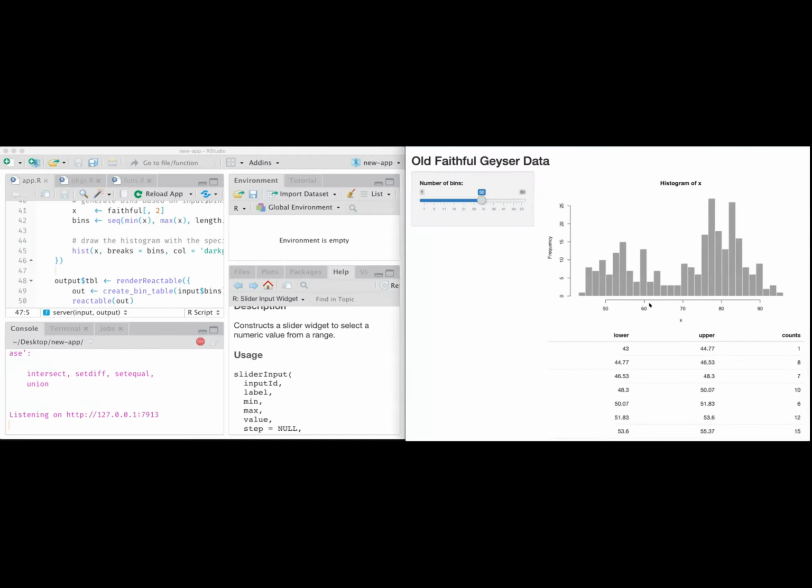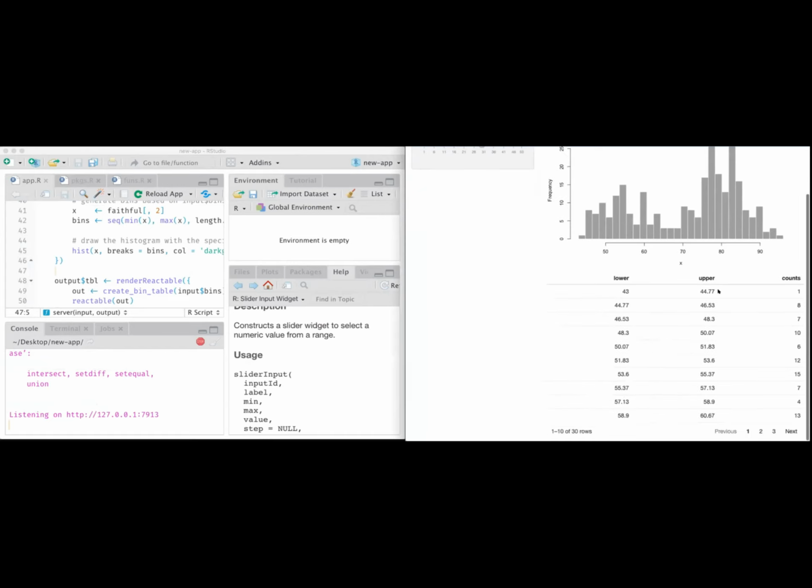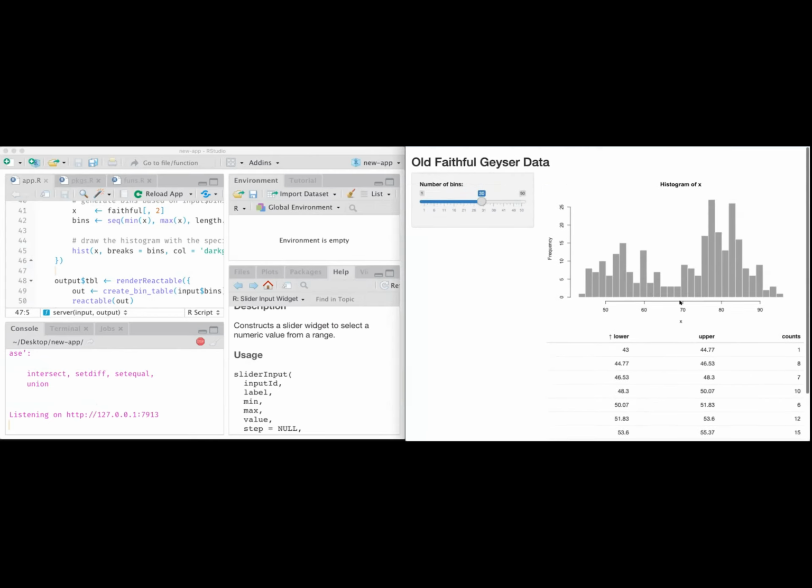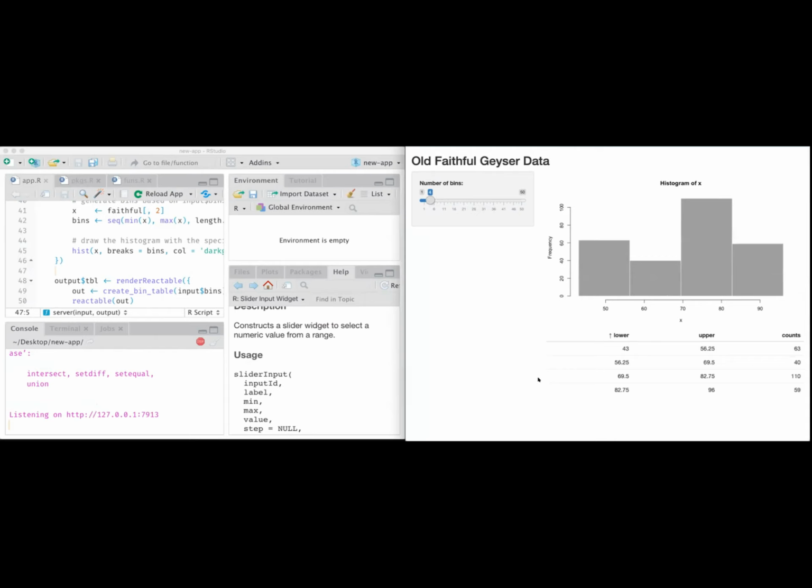Open in browser, and here is our table down here. It's a reactable table, so we can sort it, right? We can look at different rows. Let's go down to a low value, let's say 4: 1, 2, 3, 4. There's the lower and upper bounds. Lower is 43, upper is 56.25, and there are 63 here. So this bar is 63 exactly, right? This bar is 40 exactly. Okay, does that make sense?